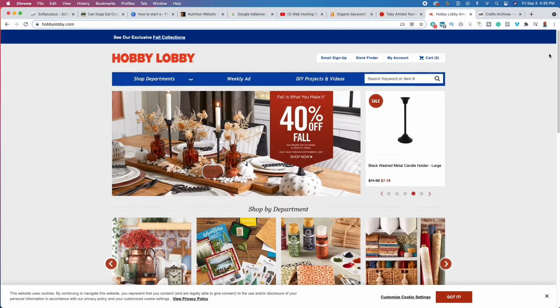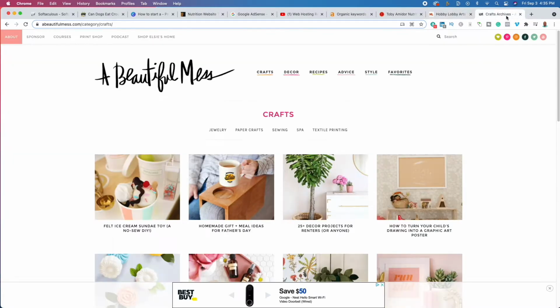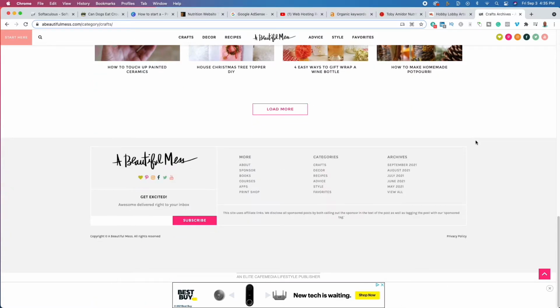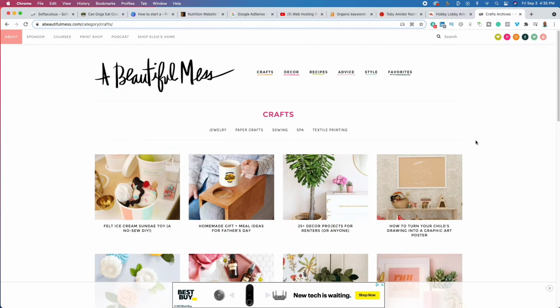Another thing you can do is you can actually check out websites that are actually performing well in the craft space. For example, if we go over to abeautifulmess.com, this is a craft website that is gaining some traffic. One thing that you can do is you can reverse engineer what they're doing and kind of replicate and improve. So what we can do here is we're just going to copy the domain name, and I'm going to talk a little bit more about the domain name in just a moment.